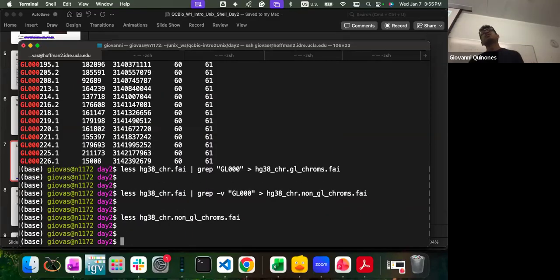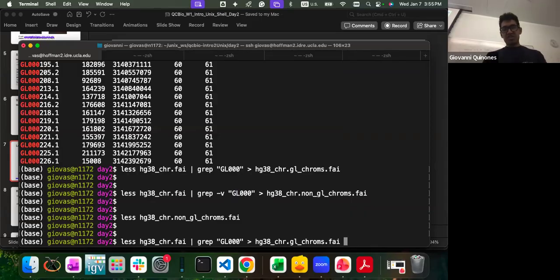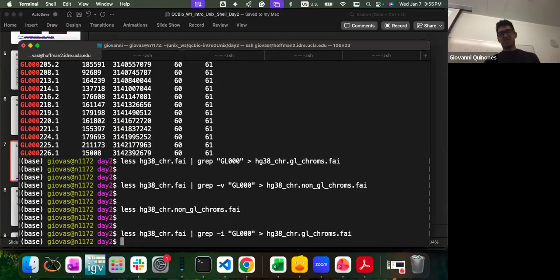Okay. So that's one scenario. Say, for example, you want to exclude a string, or you want to find a string, but you don't remember if it was written in uppercase GL or lowercase GL. So what you can do is -i. That means ignore the casing. So it works if it's uppercase or lowercase.